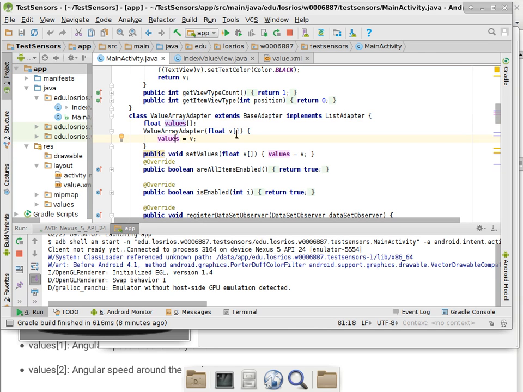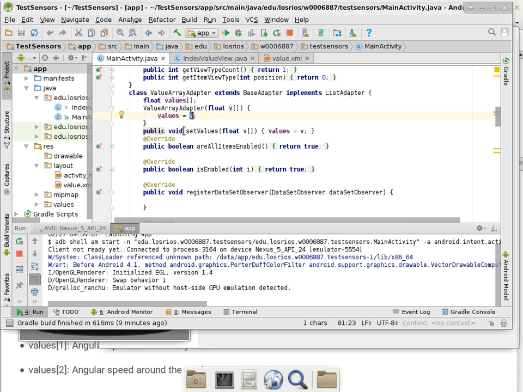There's only one constructor, and it has a parameter v, which is an array of floats. So whenever it is created, I will specify values as a member to be whatever the parameter v is here, so that internally the adapter can track the data. Set values is doing pretty much the same thing, but without having to be called from the constructor. In other words, to make this code more modular, I should have called set values inside the constructor instead of doing this separately.